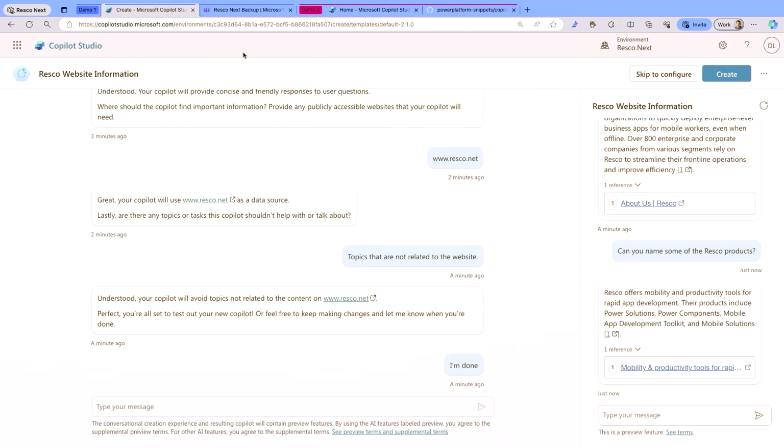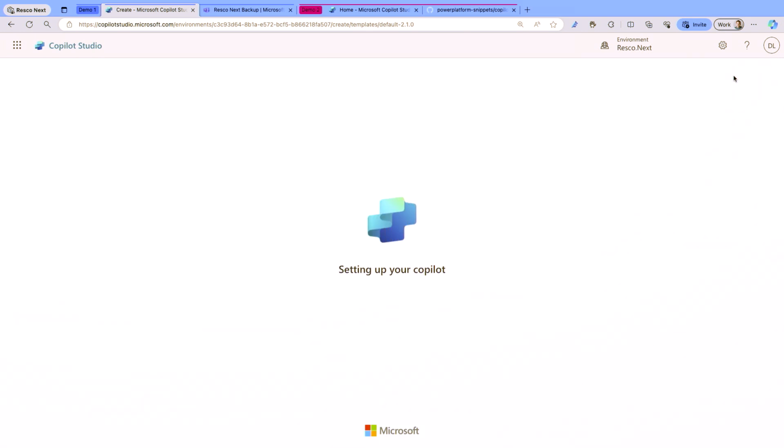So that's how easy you can create a Copilot. When I really want to create this, I can hit create, and it will set up my Copilot and make it available inside of Copilot Studio. And that usually takes a couple of seconds before it's there.